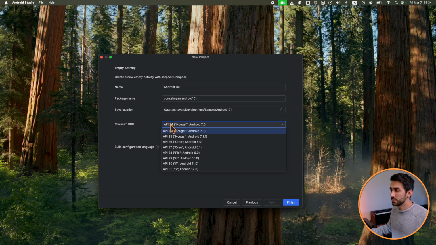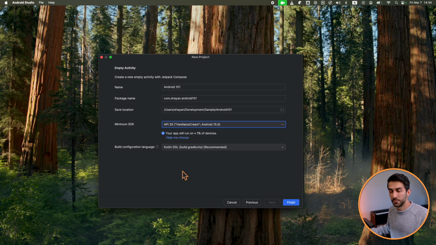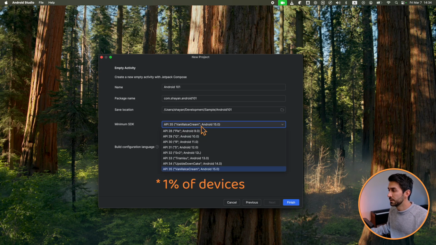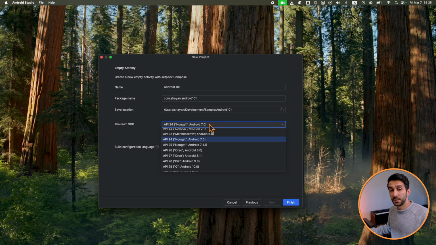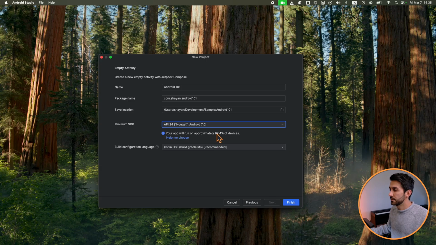Basically, you need to find a sweet spot, because the lower version you go, the more effort you need to put in the code to maintain those versions. And the higher version you choose, you lose more users. Here you can see, for example, it says your app will run on less than 1% of users if you choose API 35. By default, it was on API 24, and that supports 97% of the devices. So that to me looks good. I'm just going to leave it on 24.